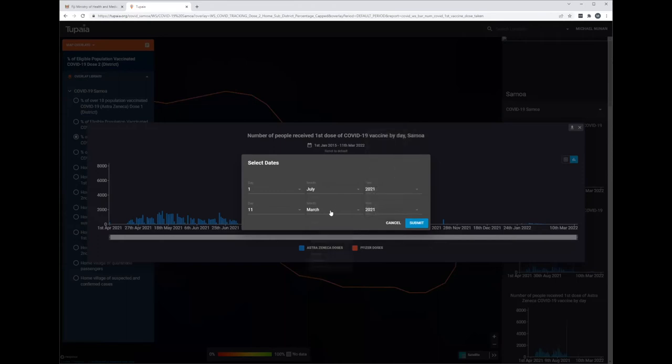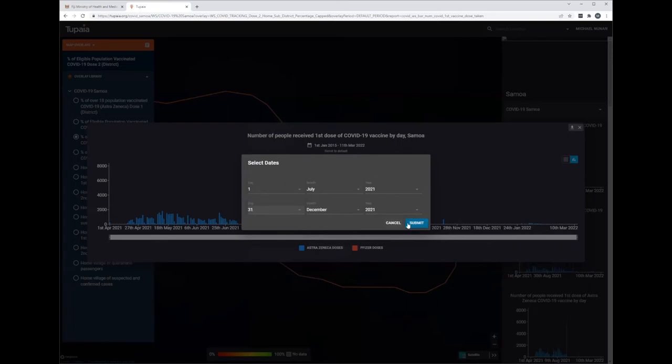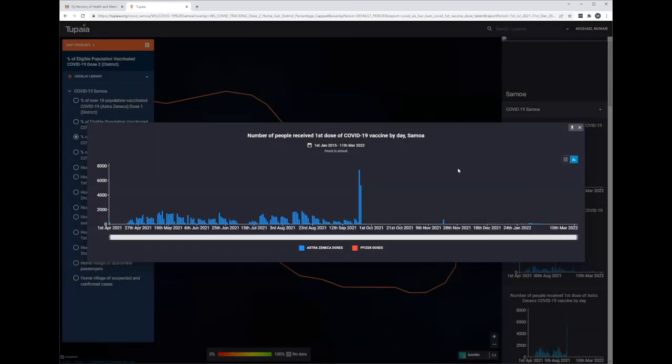You can set your date range, get what you like, whether it's for a presentation or whatever. So that's the second 6 months of last year. That'll update that visualization now to show you how they went. This is first dose. You can see why they trailed off. They switched to second dose at this point after a very successful campaign.